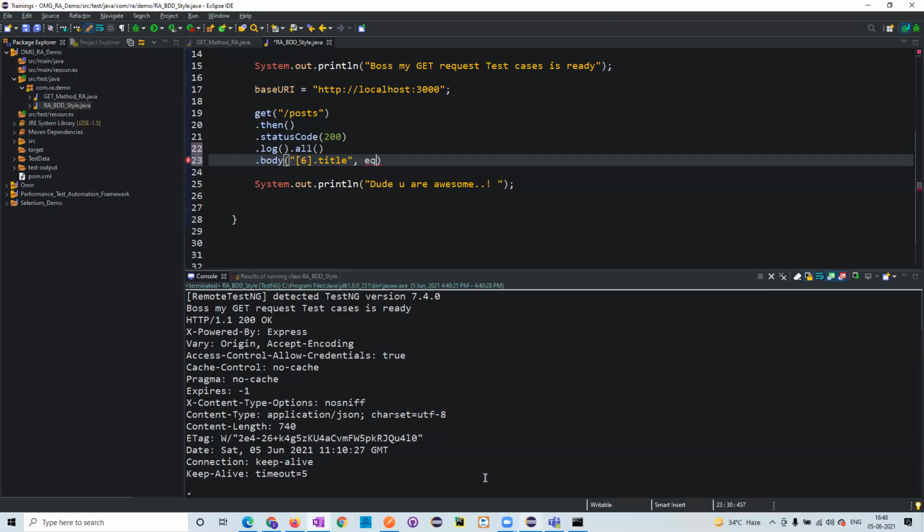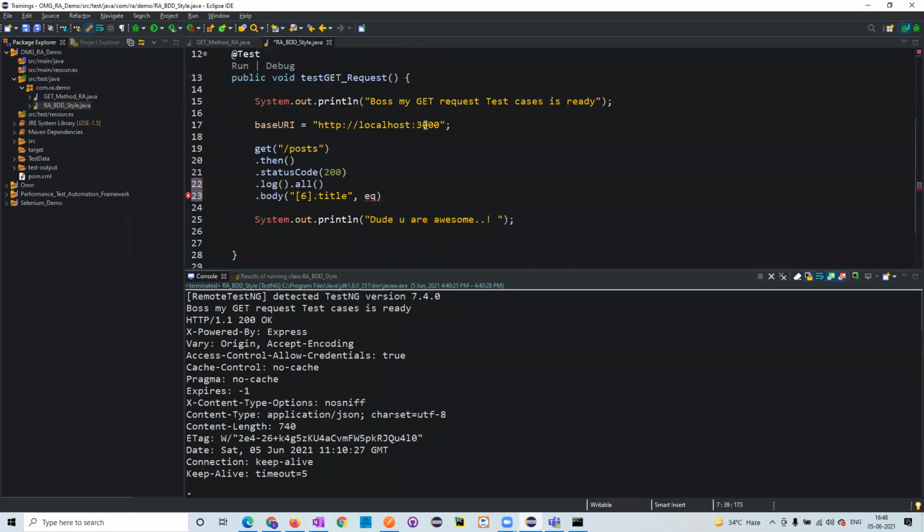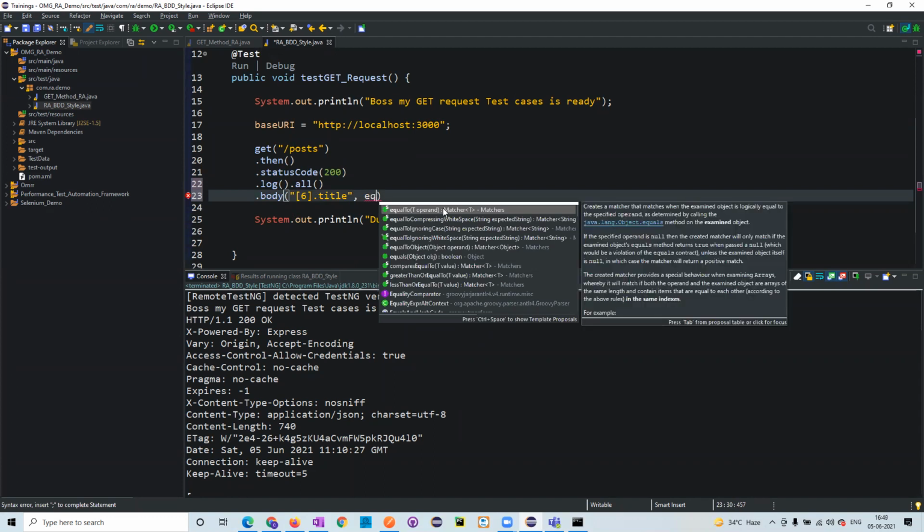Okay, now going back here, I need to import that one, right? So this is what we have to import: org.hamcrest.Matchers.*. So we have imported this one. Now once we have imported it here, I wanted to use this particular equalTo method. The equalTo method is to compare that particular value.